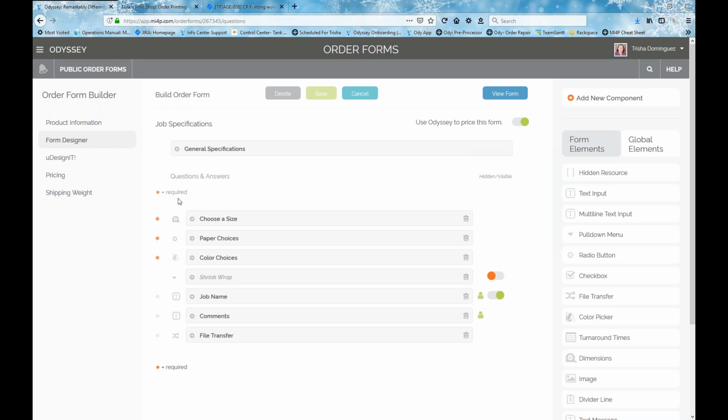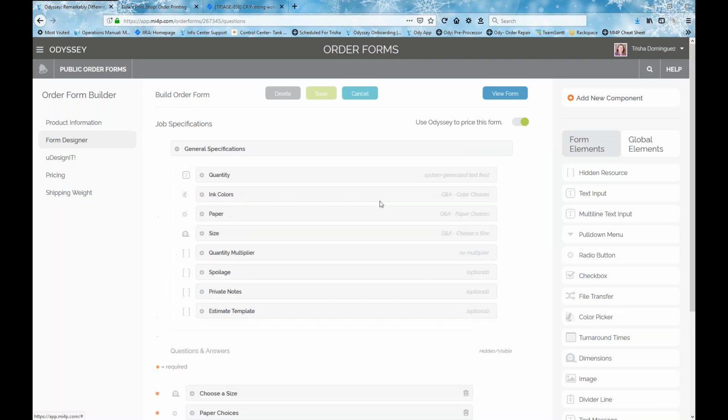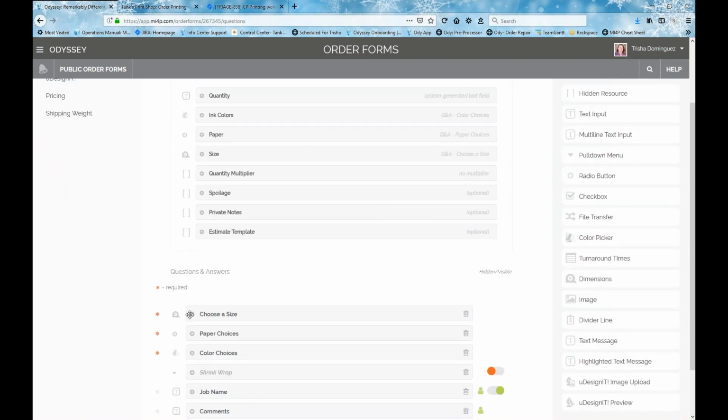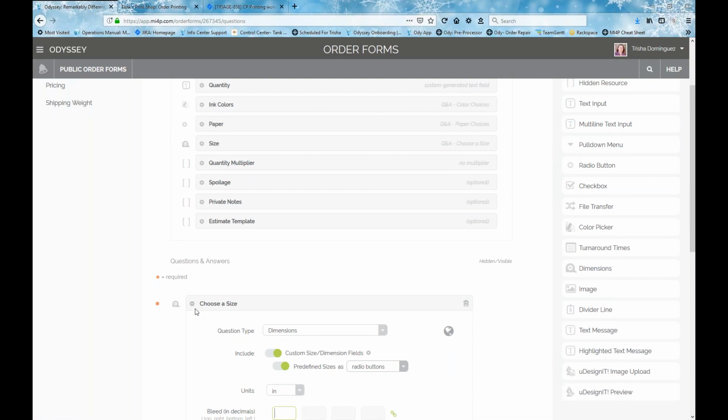But this is just one example of setting up one of the order forms, adding in hidden resources that need to run on the back end, but you don't necessarily need your print buyers to choose. It also shows how to resolve those pesky exclamation points under the ink colors, paper, and size. I've had a few folks wondering how they relate. Now you've seen how they relate to the questions that I have asked down below.